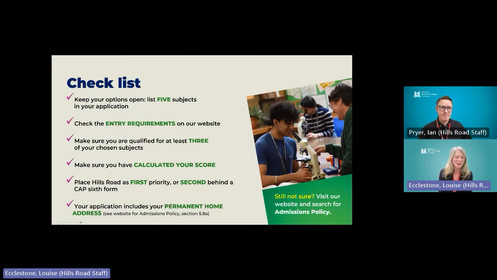So our checklist. This is really just, when you're thinking about your application, the top tips that we would give you as you're doing your final check before you submit it, whether you're passing it across to your school so they can do the final check, or you're actually submitting it yourself.